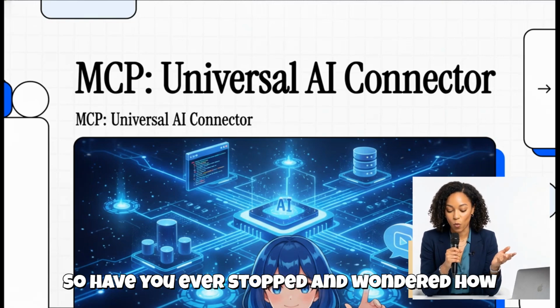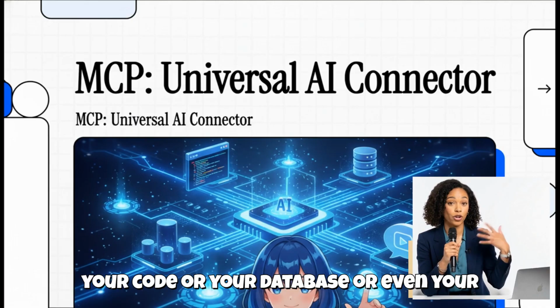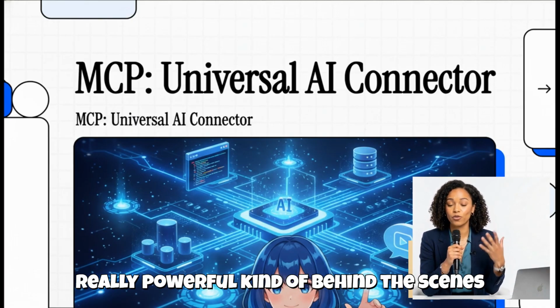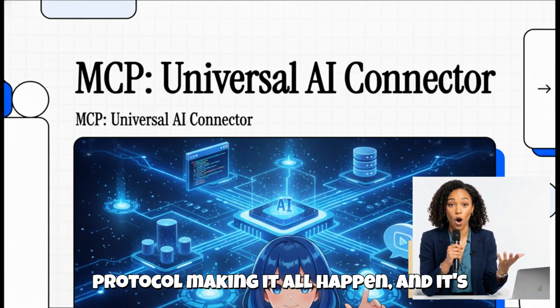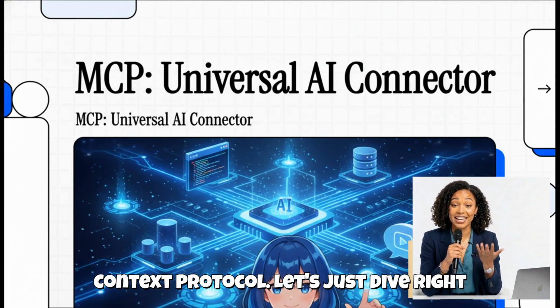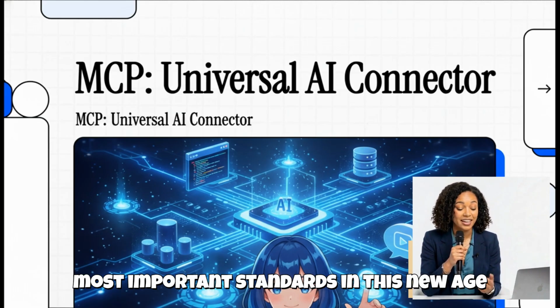So, have you ever stopped and wondered how an AI can just suddenly interact with your code, or your database, or even your team's Slack channels? Well, there's this really powerful kind of behind the scenes protocol making it all happen, and it's called MCP, which stands for the Model Context Protocol. Let's just dive right in and demystify what might be one of the most important standards in this new age of AI.